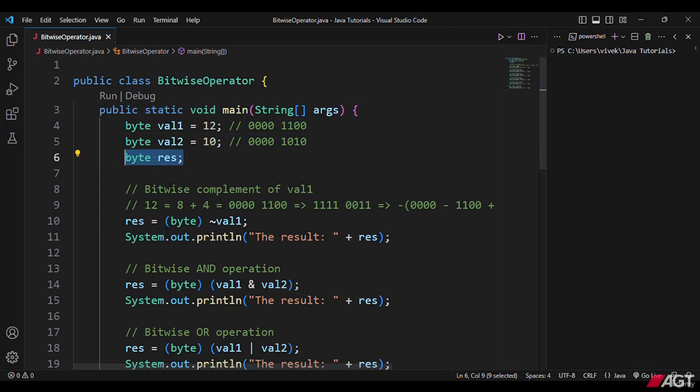So result is equal to byte of not val1, that is the bitwise complement of val1. This is known as the not operator, also known as the tilde operator, and we are converting it to byte type and assigning it to result. Now what is happening here? val1 contains 12, so we need the binary representation of 12. 12 means 8 plus 4, so at the 8 and 4 places we will have 1, and the rest of the bits will be filled with zeros. Now to get the ones complement of it, we get four 1s and then 0011. So that is the not of val1.